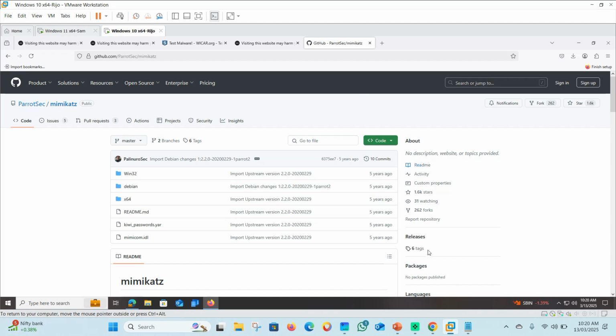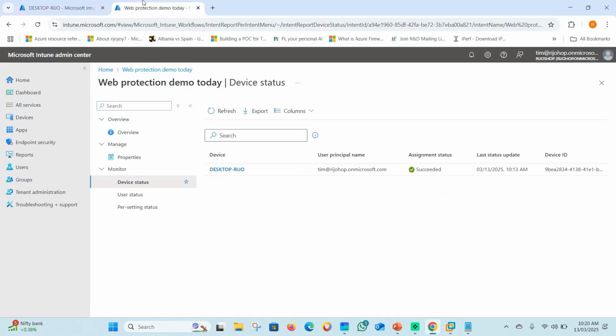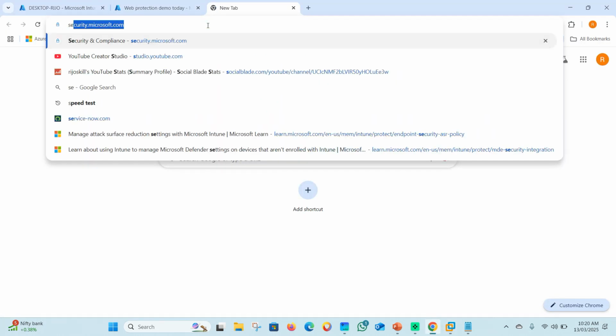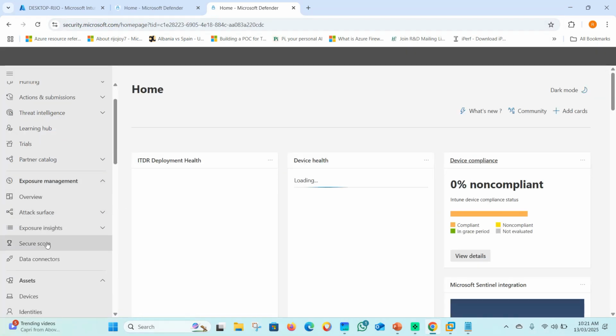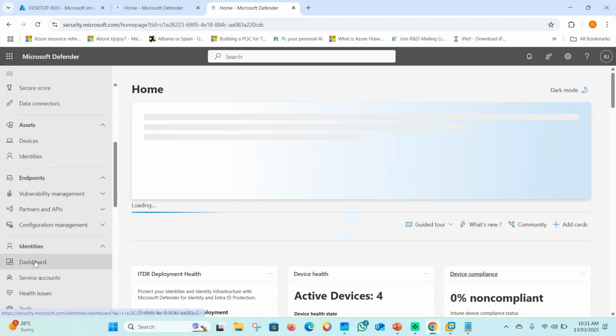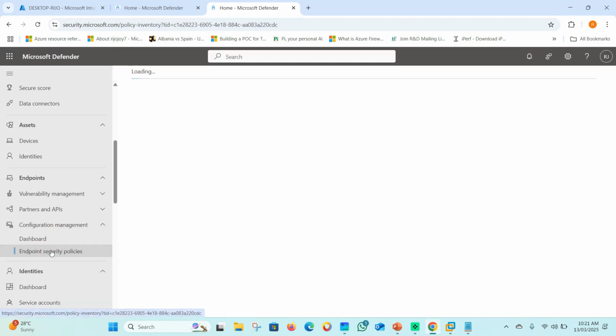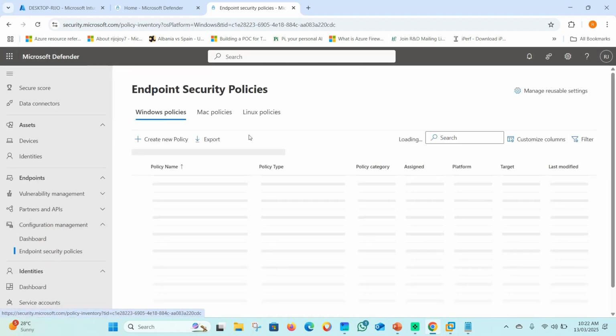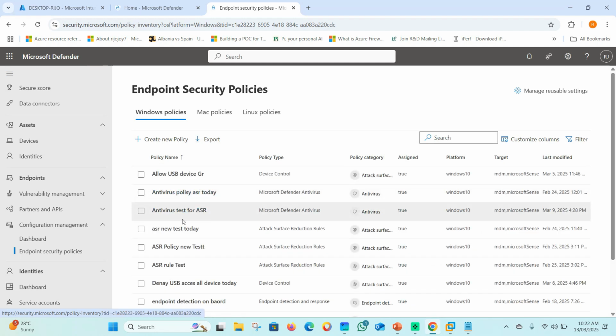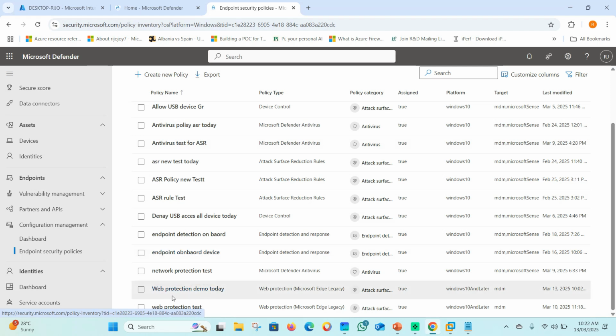Same way, you go to the Defender portal. I will go to security.microsoft.com, the Defender portal. Here you come to Endpoints, then go to Configuration Management. Here you can see the endpoint security policy. Then you can check whatever policy we previously created. You can see web protection today 1325. Just click that protection policy.